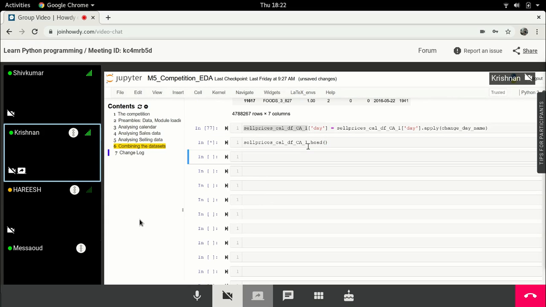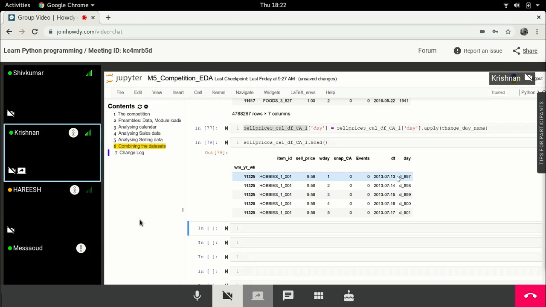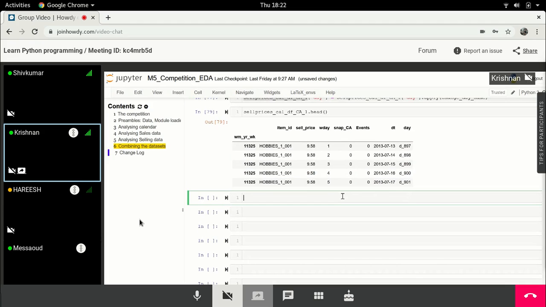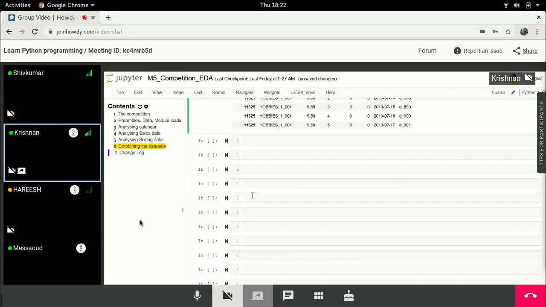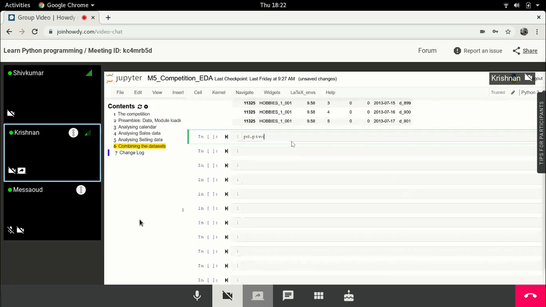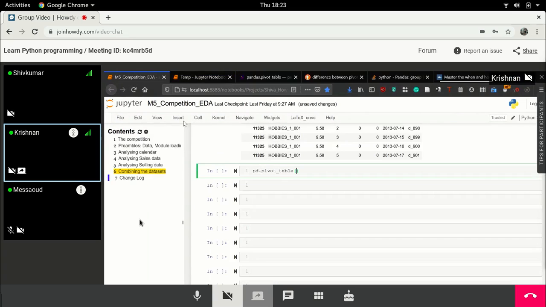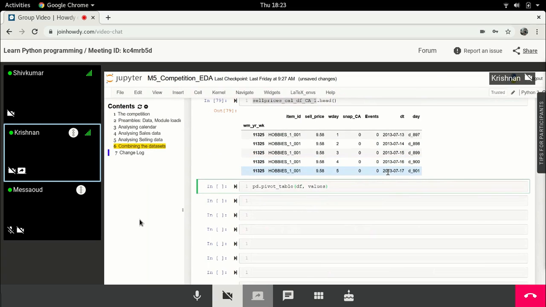So now we have this D. Shall we try to do the other one? If we do sell prices, setting dot pivot table, we'll have to do PD dot pivot table, right? Yeah, probably PD dot pivot table. And then DF, and then values we should give as sell price.